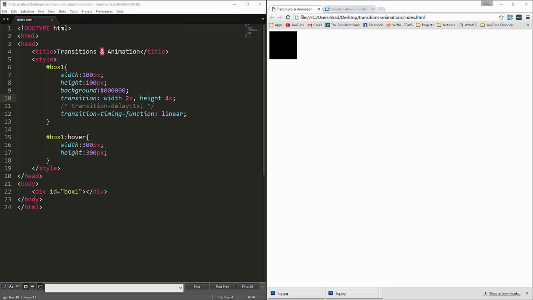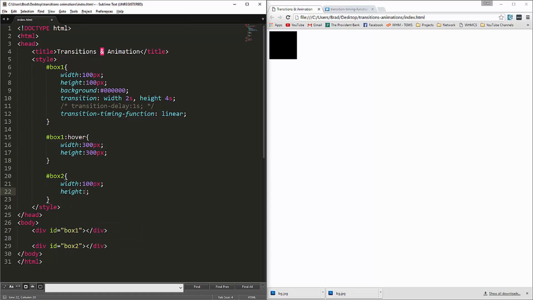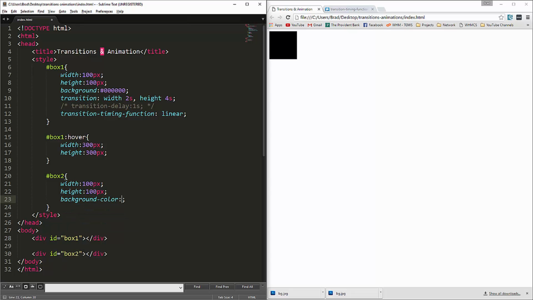Now animation is a little bit different. So what we're going to do is create another div here, and we're going to give it an ID of box2. And let's go up here and say box2. And we're going to set a width. We'll do 100 pixels again. And let's say background color, we'll make it red.